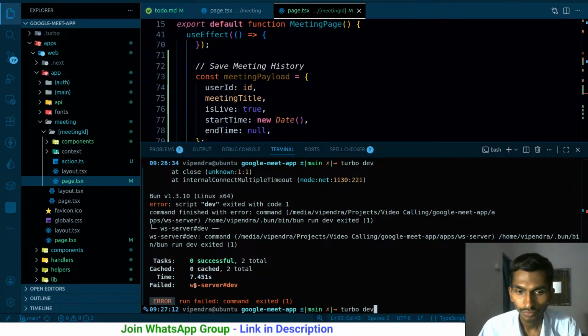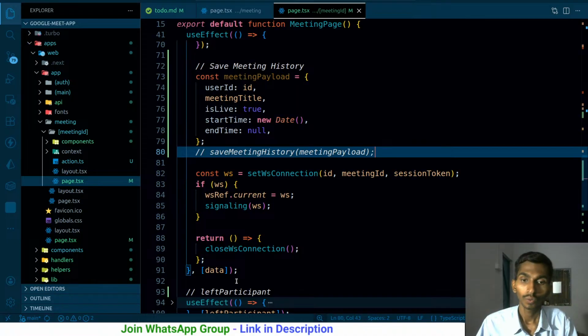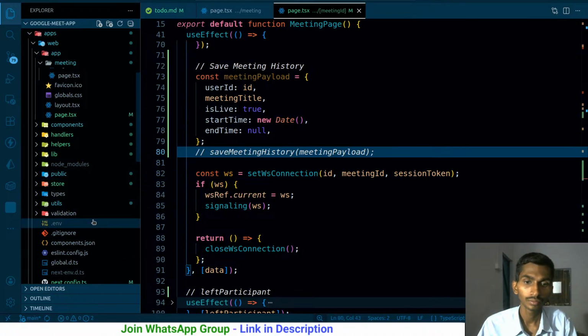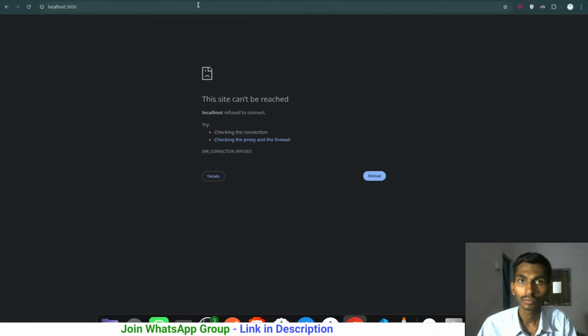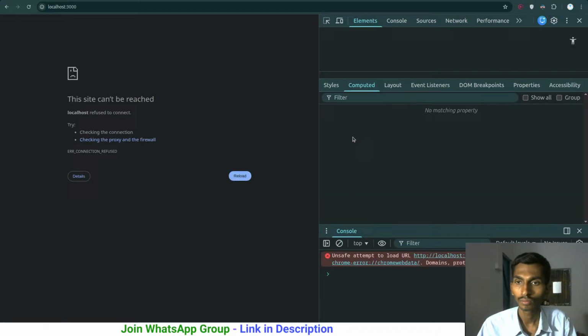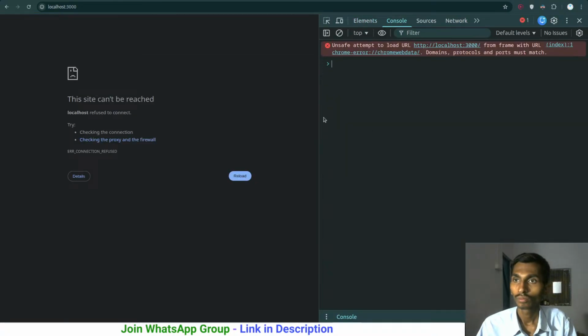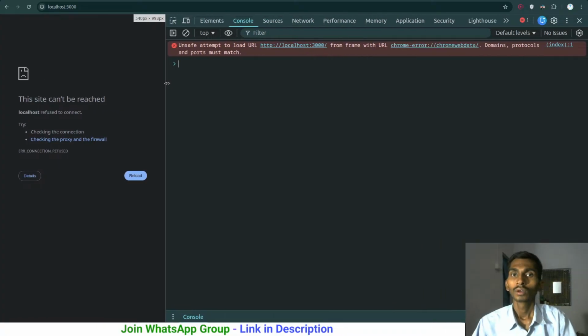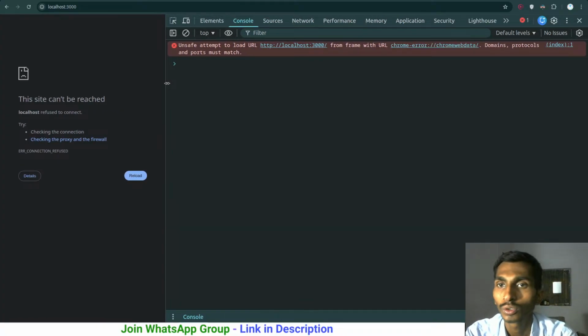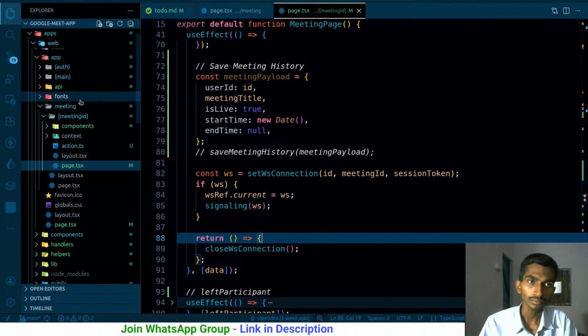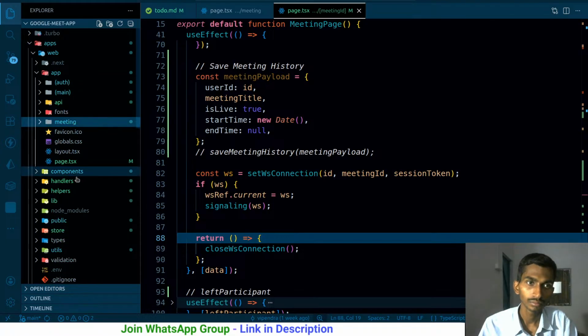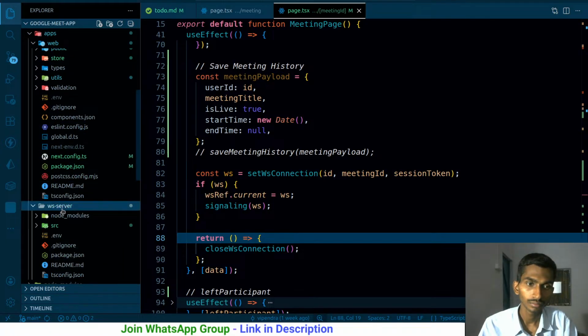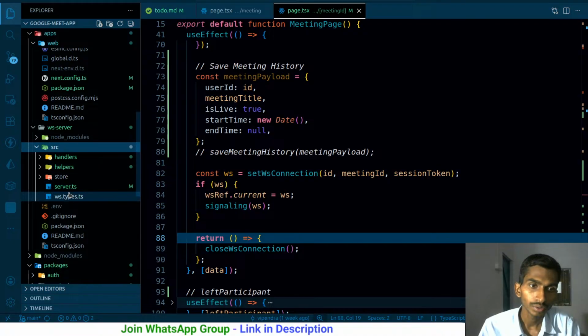I don't know. Failed WebSocket server /dev. So ultimately the WebSocket server is failing. Why is the WebSocket server failing? Unsafe attempt to load HTTP localhost 3000 from frame Chrome. WebSocket server source server.ts.